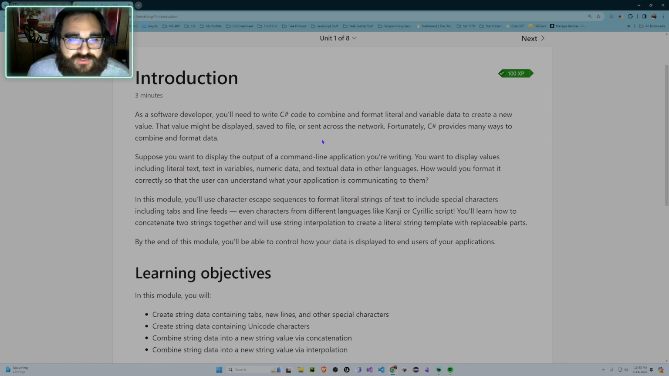In this module, use character escape sequences to format literal strings of text to include special characters, including tabs and line feeds. Ooh, learning to code. Yes, I am. Even characters from different languages like Kanji or Cyrillic script. You'll learn how to concatenate two strings together, and use string interpolation to create a literal string template with replaceable parts. By the end of this module, you'll be able to control how your data is displayed to end users of your application. Yeah, we're going to be learning some C#.